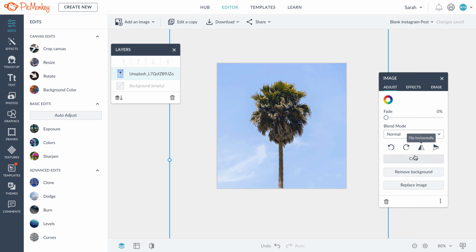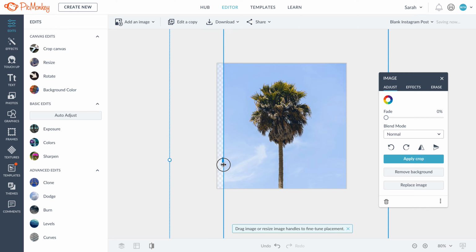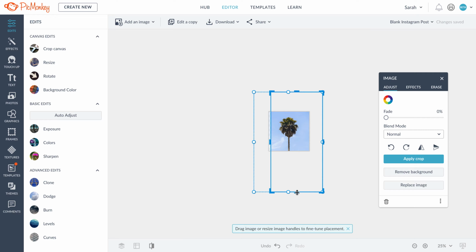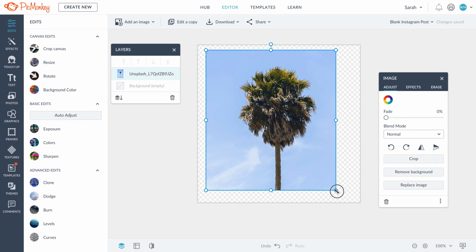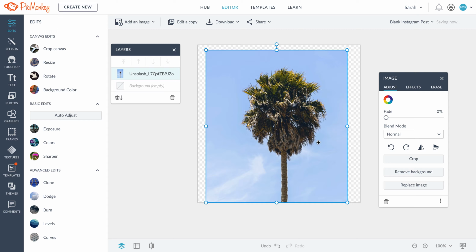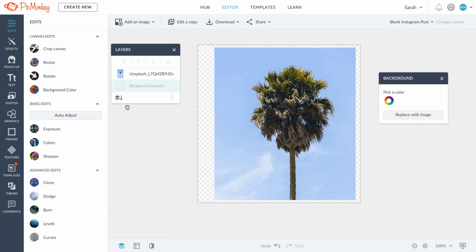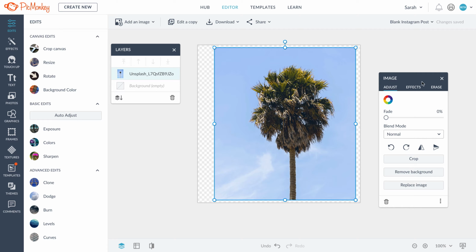I'm going to crop it down because it's way too big. Let's see. There we go. Bring the size back up, and we've got our photo cropped, and you can see now it's sitting on top of the background, and we've got 2 layers. We have our transparent background, and if we click on that, we'll get the background palette back. If we click on our photo, we'll get the image palette.